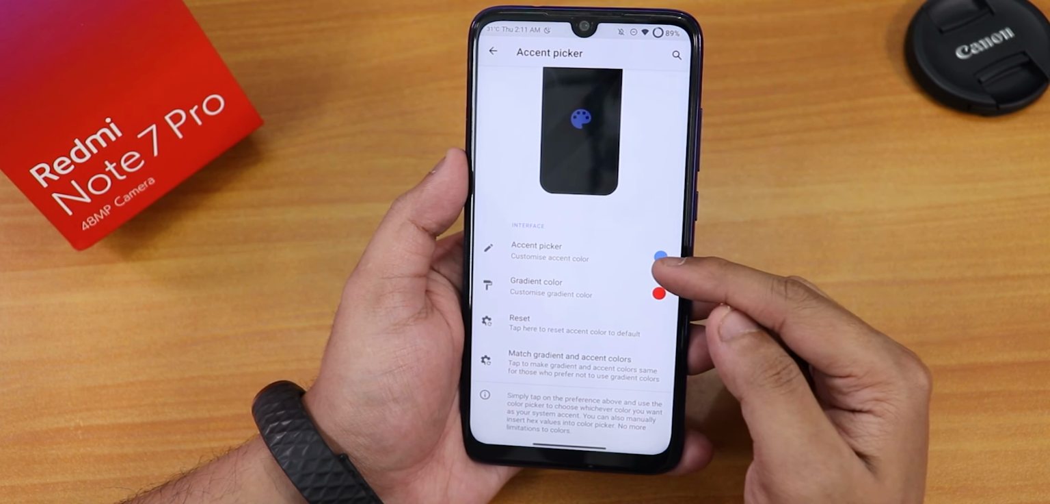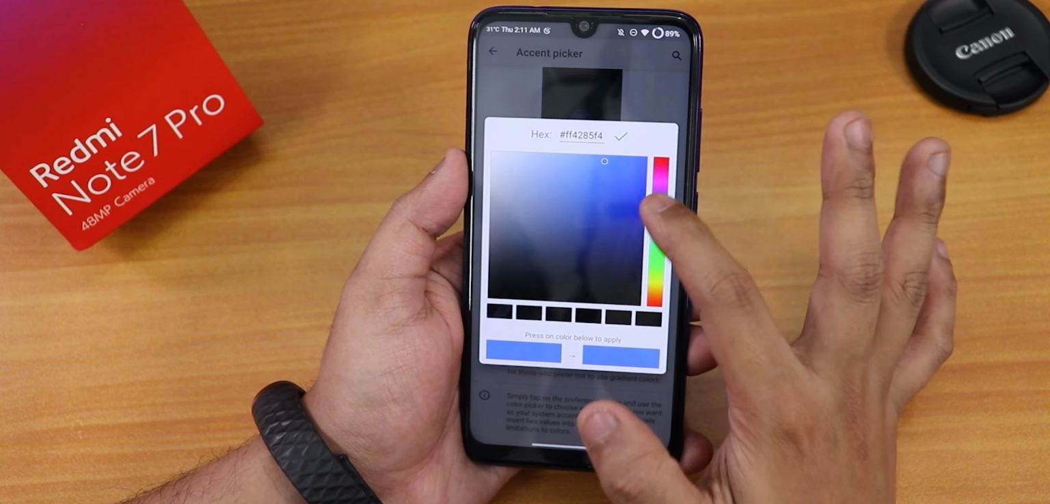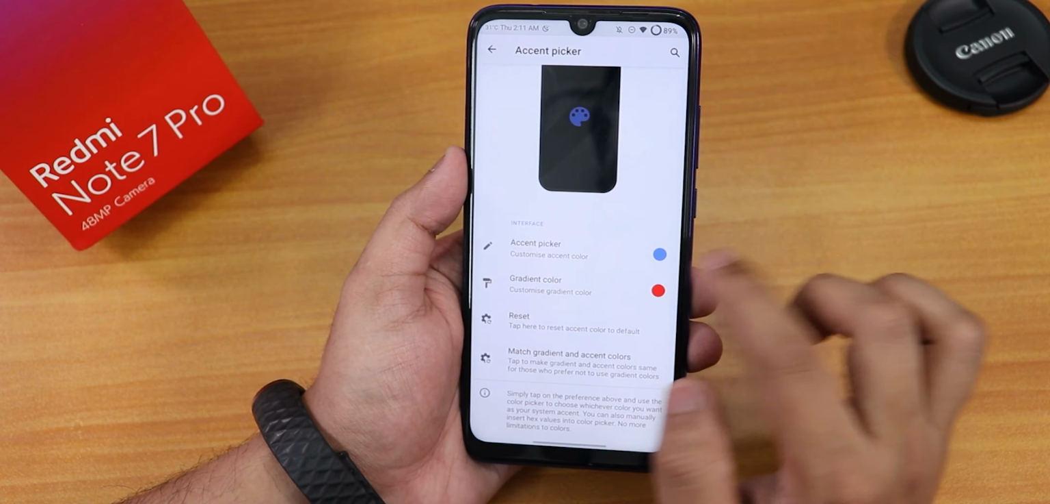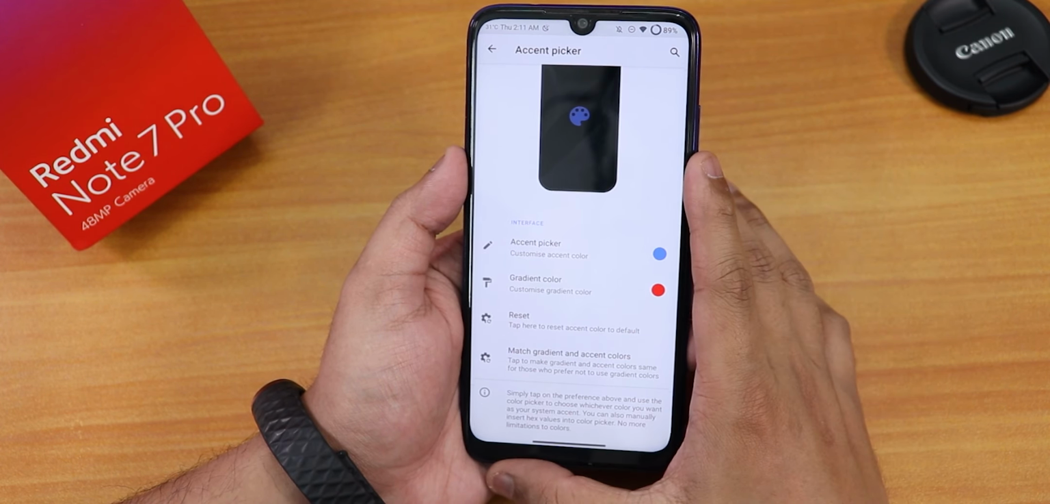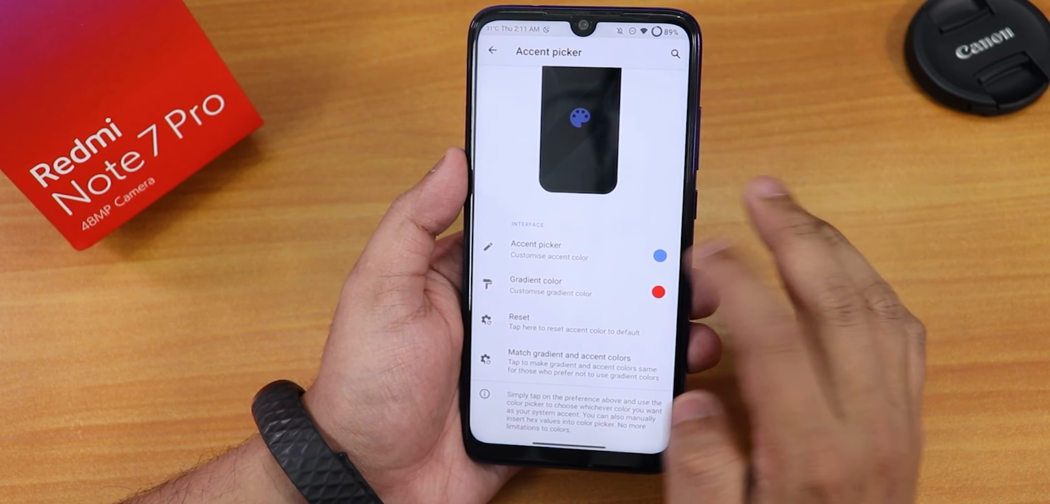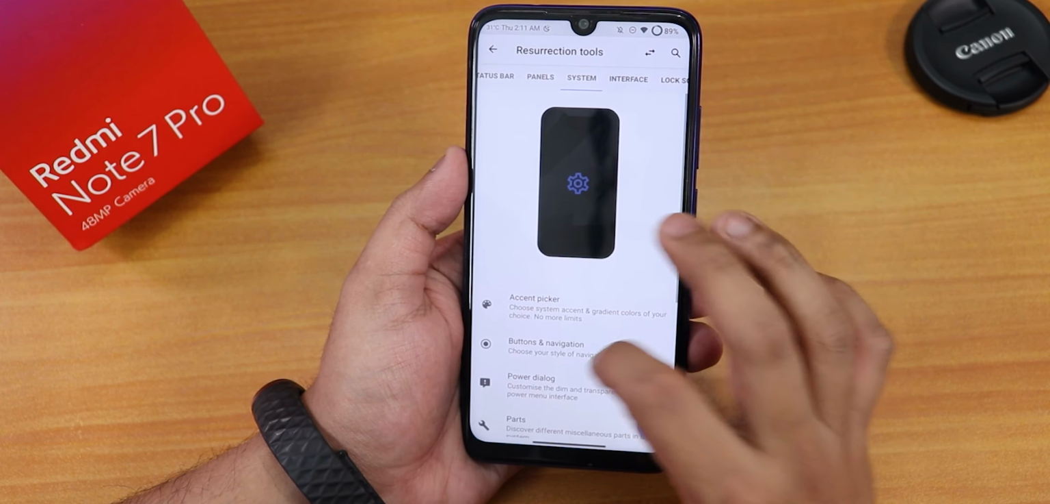There we also have the accent picker and the gradient picker, so you can choose from any kind of accent color over here. Then you can also choose from any kind of gradient color. This is a very beautiful kind of setting in my opinion, and you can also match the accent and gradient colors, or you can reset it if you want to.